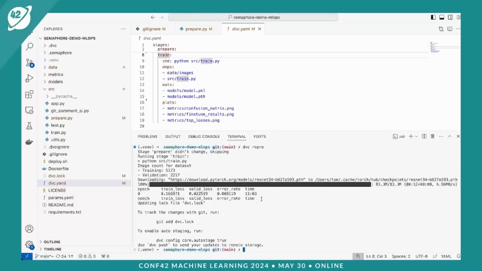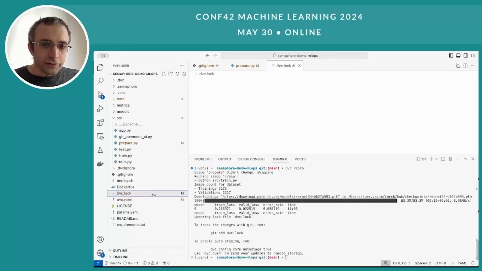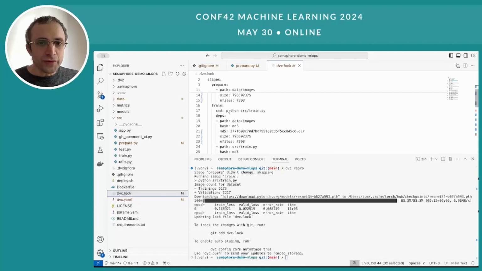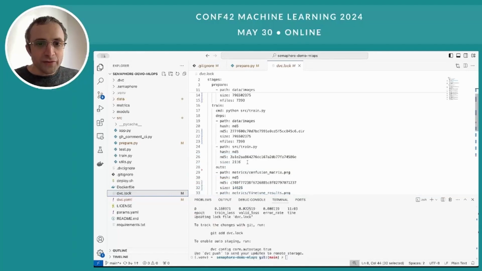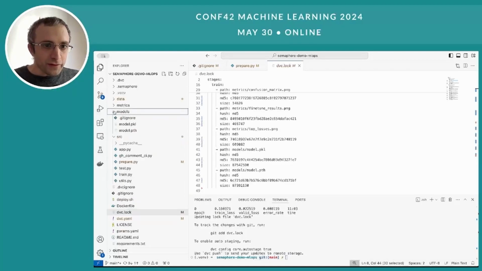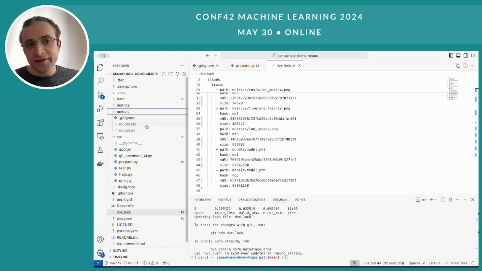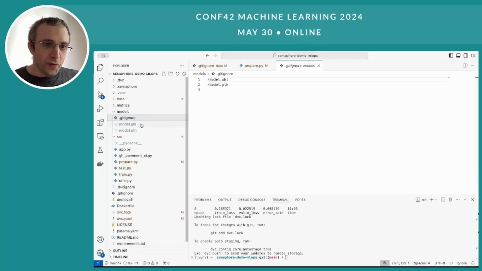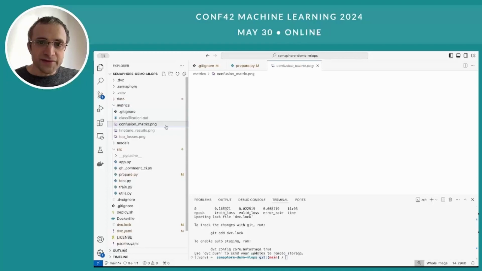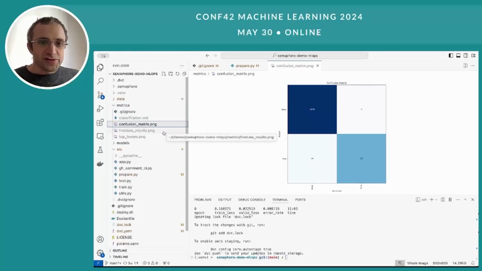Let's check the dvc.log. We are going to see new files here due to the train stage. We're going to see the outputs, which are the plots. The models are located in the models directory. These files, because I marked them as outputs in my stage, are also ignored, so they won't be uploaded into GitHub. Same thing for the files in the metrics, the images that our training generated.